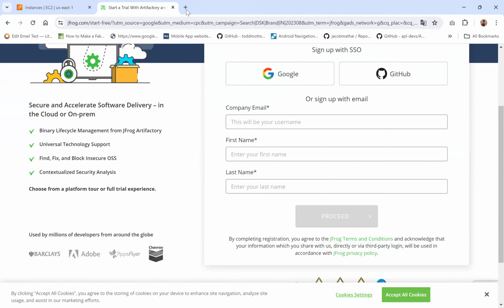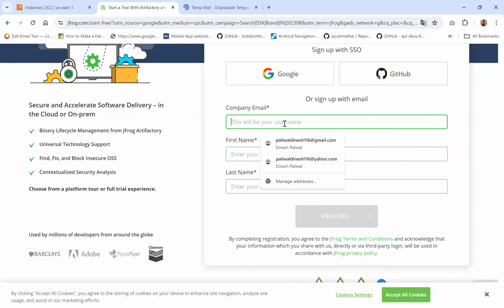There are some services that generate an email for 10 minutes. I'm going to use this one, temp-mail.org. It is generating our temporary email. Let's wait. Okay, it has generated. I will copy this email. In your case, guys, you can start with your own email.